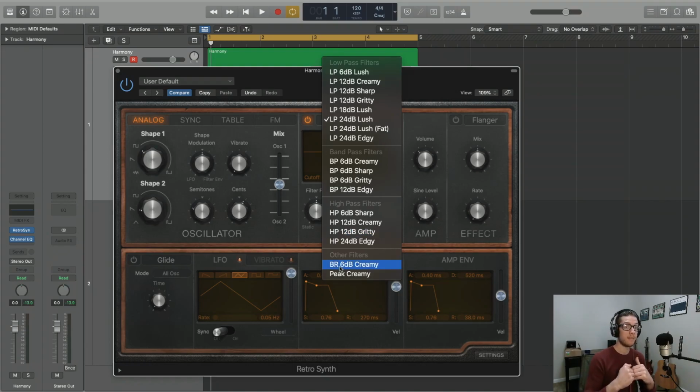Down here at the bottom we have a band reject filter, that's the BR, and that just means we're going to be cutting a certain band of frequencies, but we're not going to be cutting the highs and lows, just that certain band. And then we have a peak filter, and that means we're going to be boosting a certain range of frequencies and not cutting anything else.